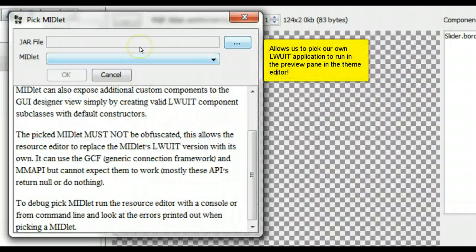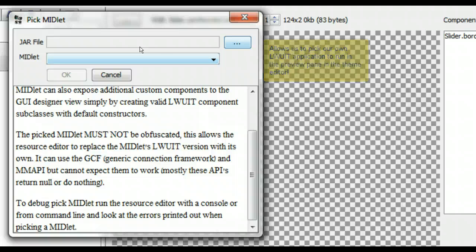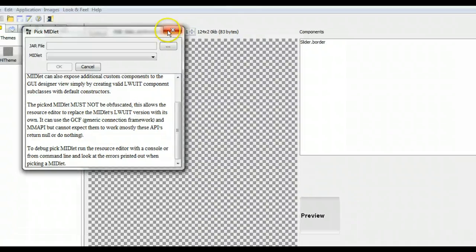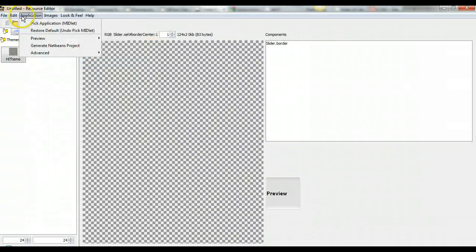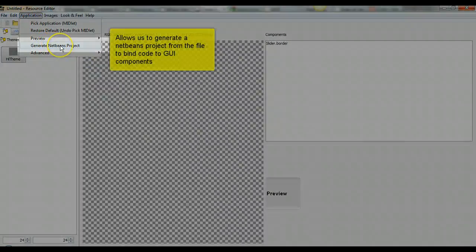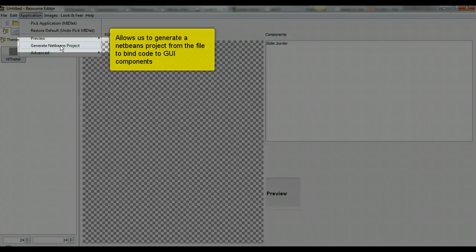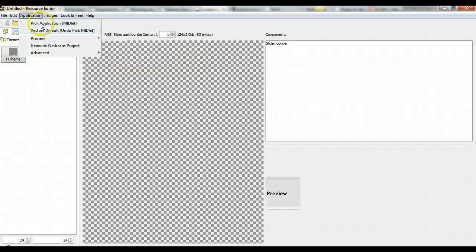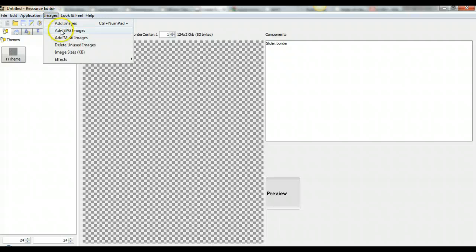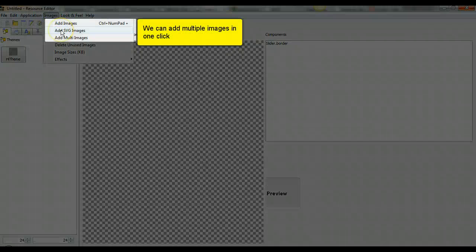Pick Midlet allows us to pick our own LWUIT application to run in the preview pane in the theme editor. Generate NetBeans project allows us to generate a NetBeans project from the file to bind code to GUI components. These menu items allow us to add multiple images in one click.